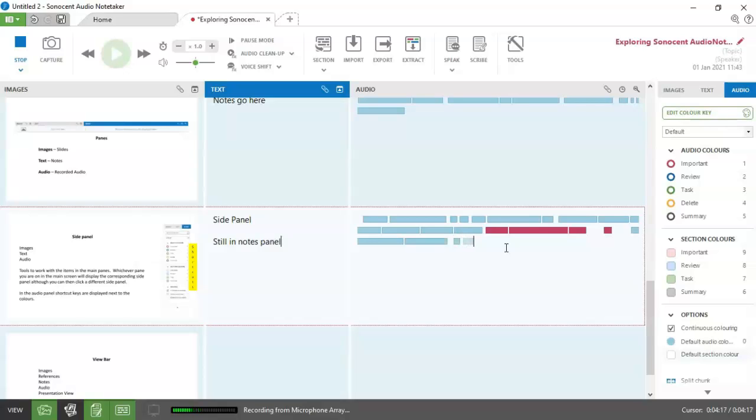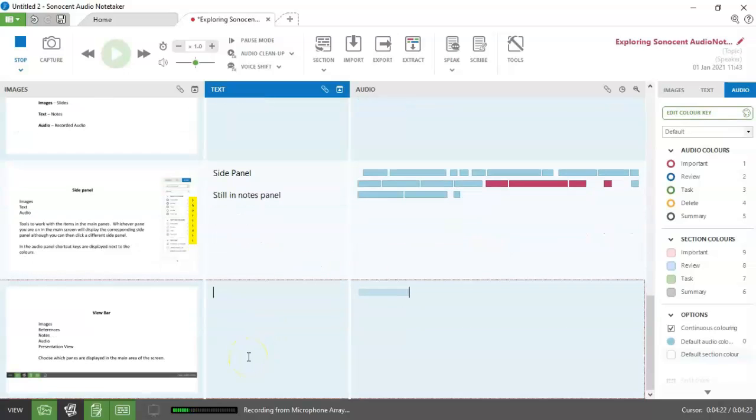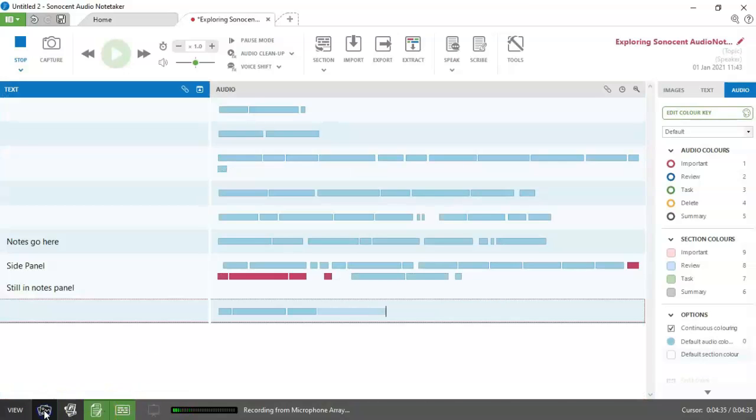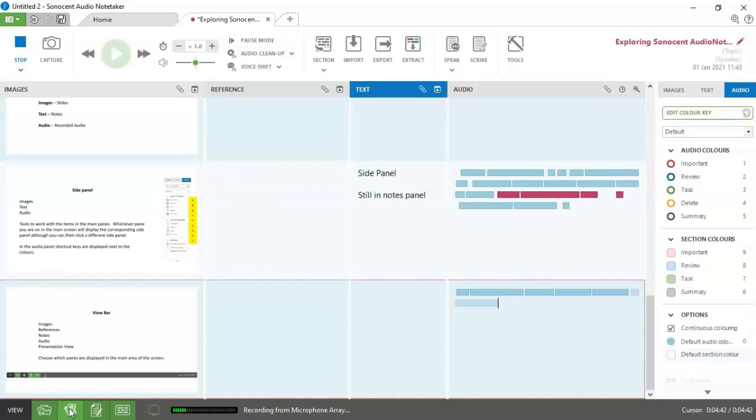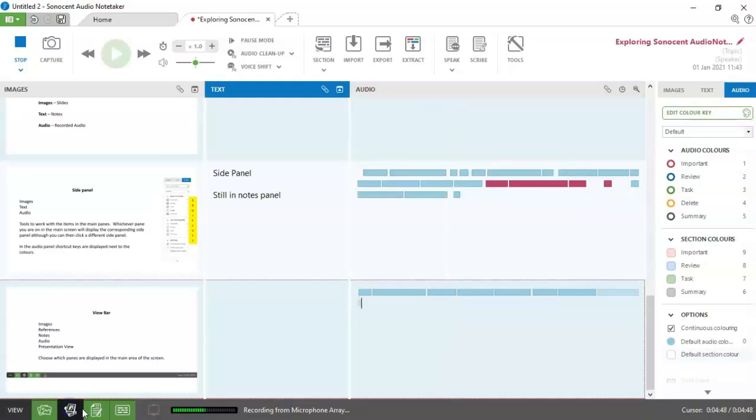If we move on to the next area of the screen with Control Enter, we come to the view bar, which is at the very bottom. You can see that it's recording, that's showing at the moment. But the other things we have here, these are the different panels we can have, the panes that we have in the main section. So if I hide the images pane, if I didn't have any slides, I could just have audio and notes. The one that's actually greyed out is the reference pane, which you can use to add references or some other things that you might want to add as the same as notes.